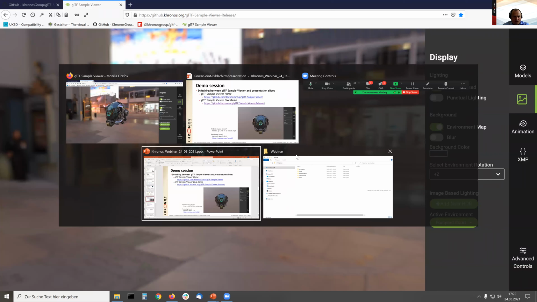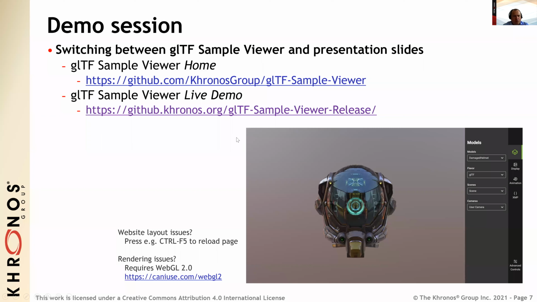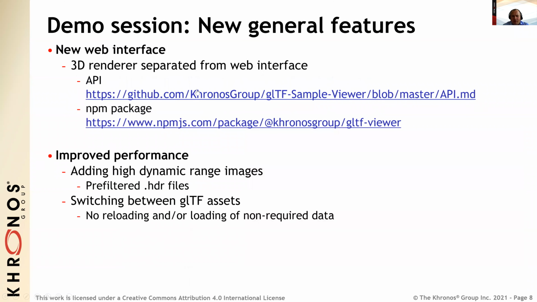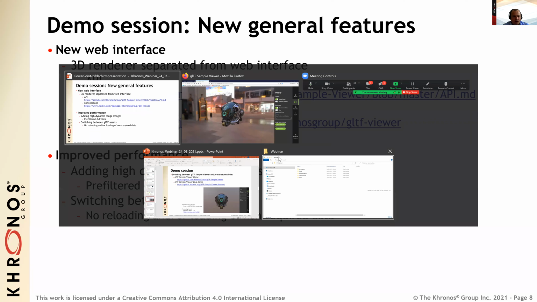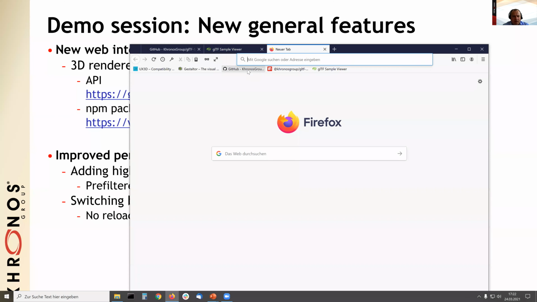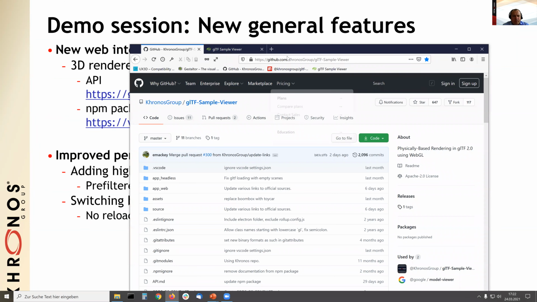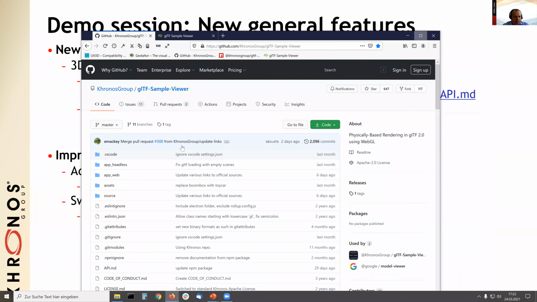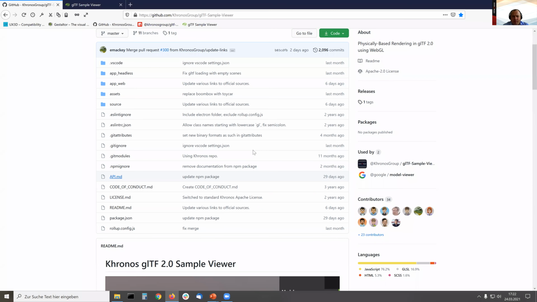Good. So let's go back to the presentation to give you the overview. I just showed you some parts of the new web interface, but now I would like to show you that there's an API now for the sample viewer, for the coders out there. Let's go here. And if I go here, you can see the API.